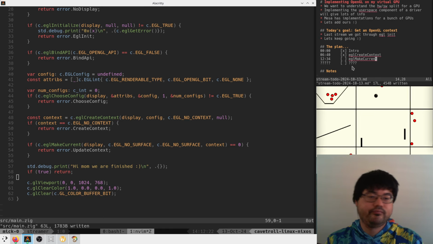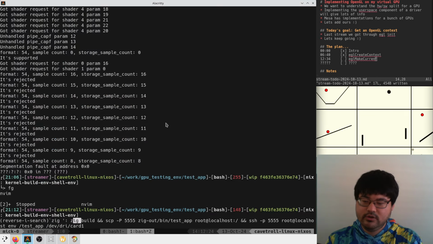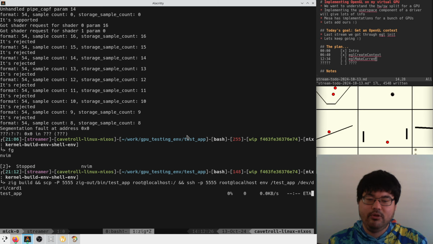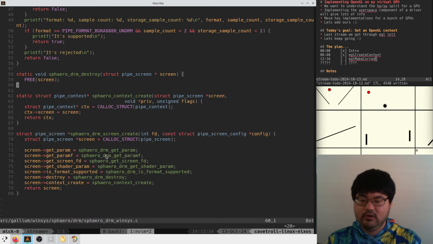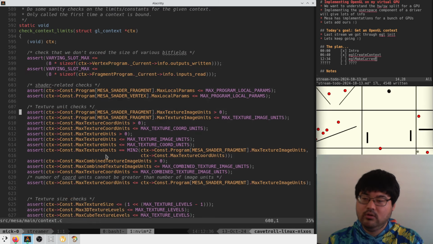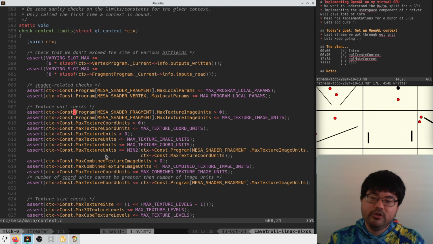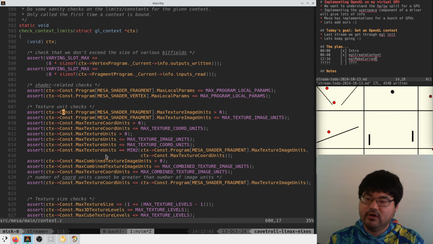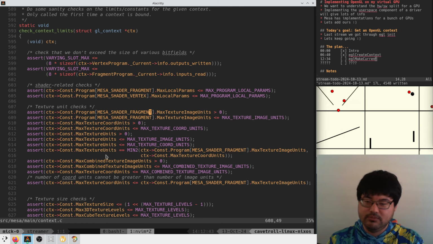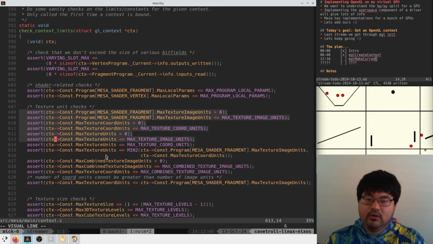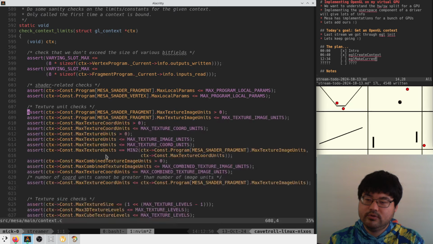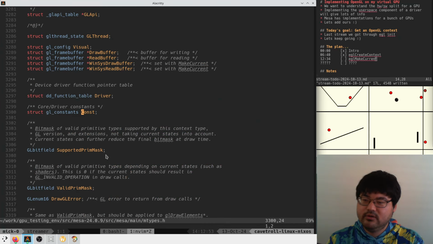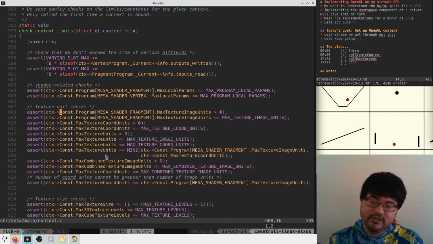eglMakeCurrent. That's the next thing. So let's run it, upload it, hit it. Okay, we're getting some assertions. Very nice. Context.c 608. Okay. So where's this coming from? CTX const program max texture image units. Okay, sure. So what is this? Core driver constants.